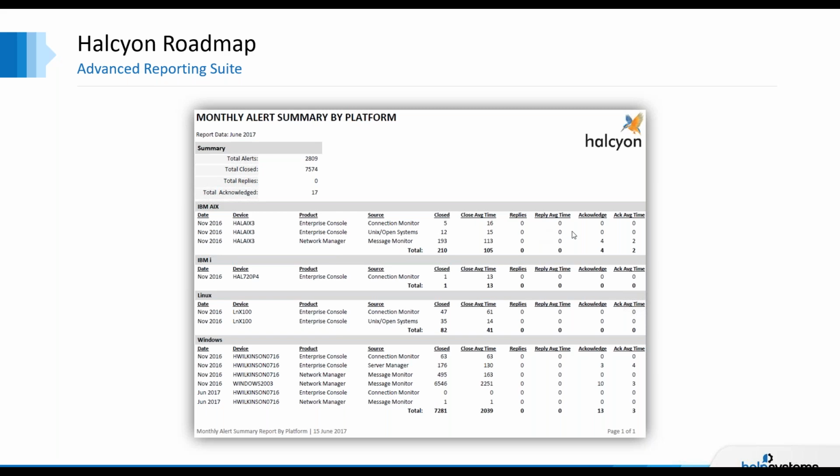And some of this type of data, it's always been there, but now we're connecting the Advanced Reporting Suite to the console. It enables us to really do some clever things with alerts. People were saying, Halcyon's great, I can monitor everything, but I sometimes need to prove what I'm doing or what I'm using Halcyon for, particularly for larger shops or for managed service providers. They need to show where their time and where their money's going.